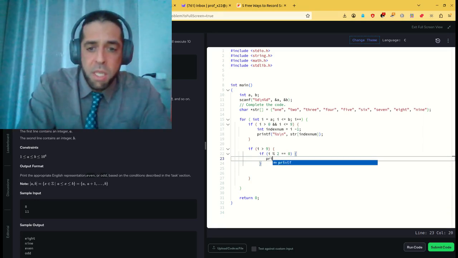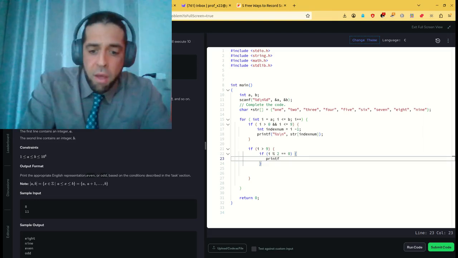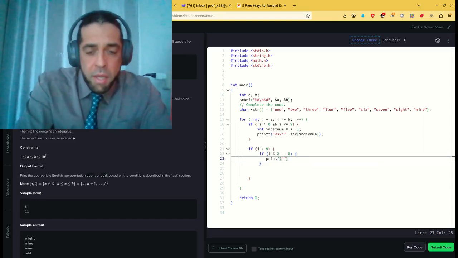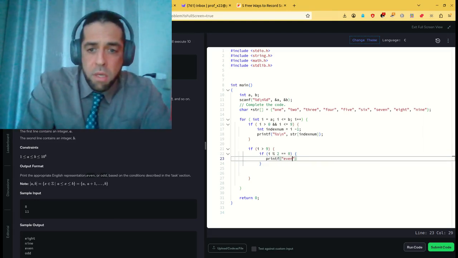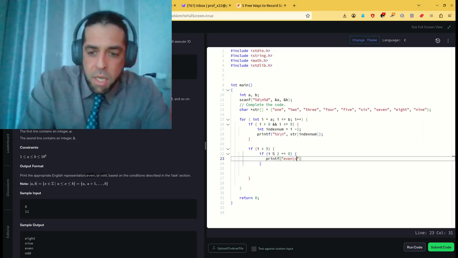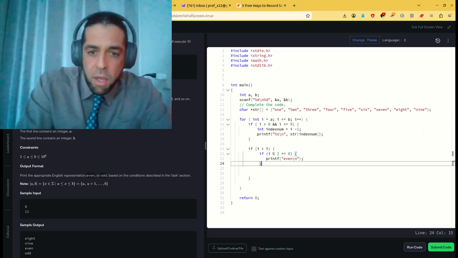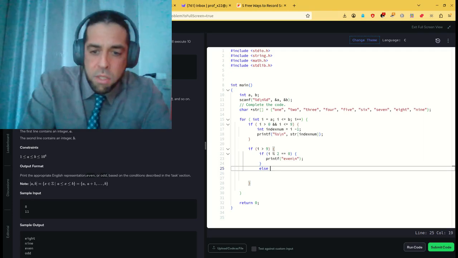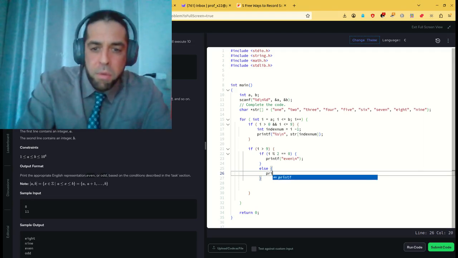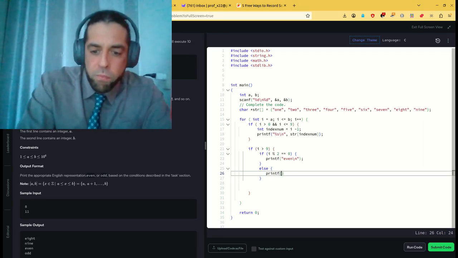So in this case, I'd say printf, and then say even, and then slash n. And if not, I'm going to say else. Else, printf, odd.